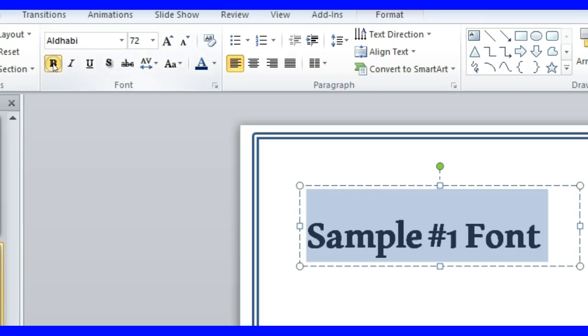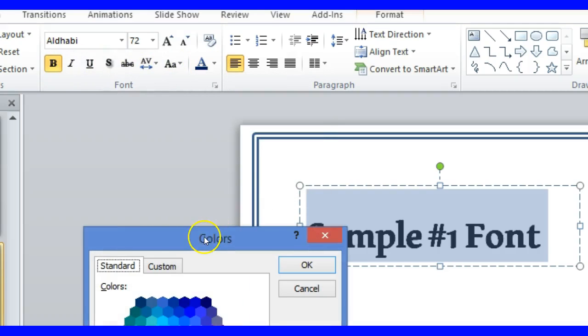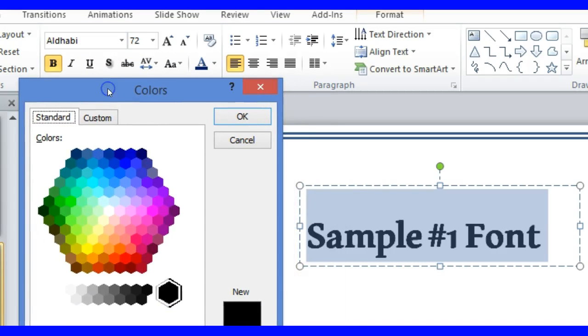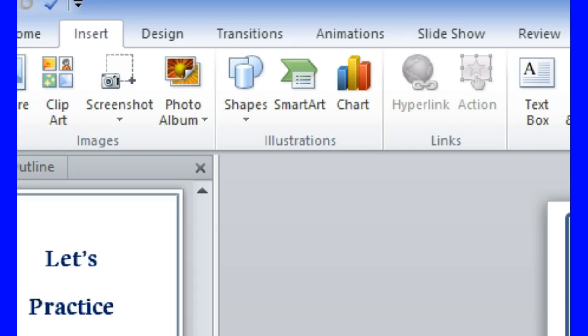Highlight it, I might go bold. I can actually change its color, go to more colors, and say let's do a blue color. And this is what we have right here. So that's really one example of how to change the fonts. Okay, let's do another example.